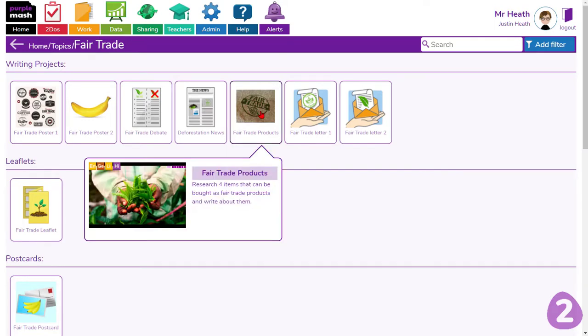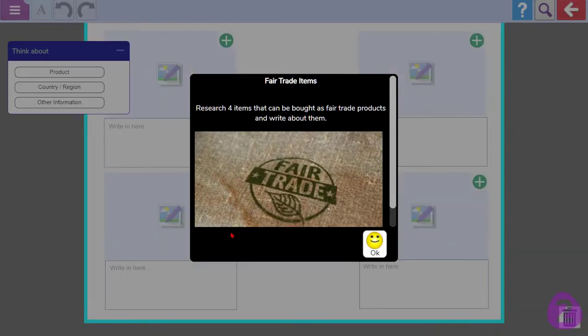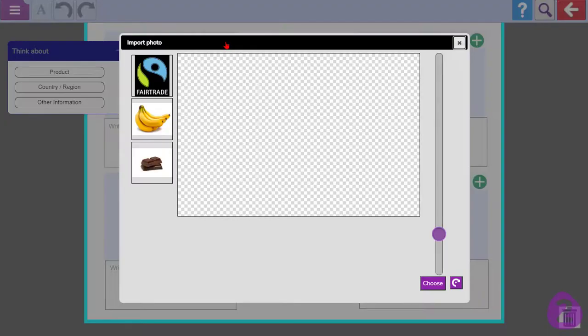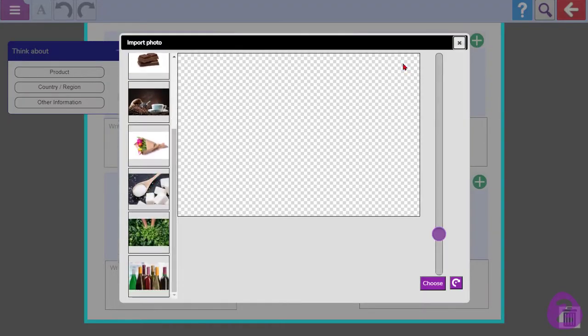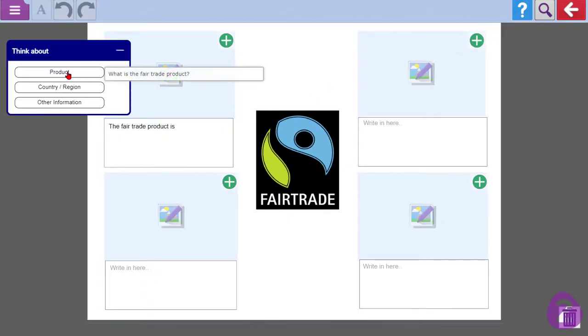On to the other activities that we've got here. We've got something suitable across years 1 to 6. Research 4 items that can be bought as fair trade products. So let's take a quick look in here and have a look at what that is. So in here, poster, 4 corners of it. Each corner we can have a different product from our gallery in here, which is great.